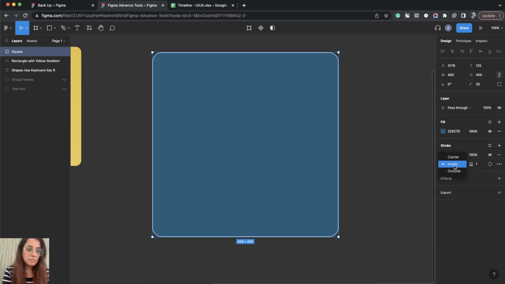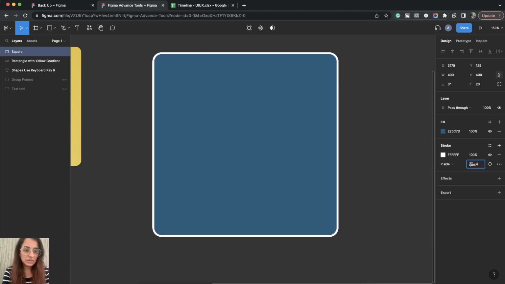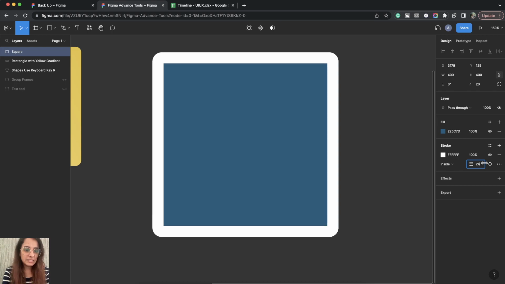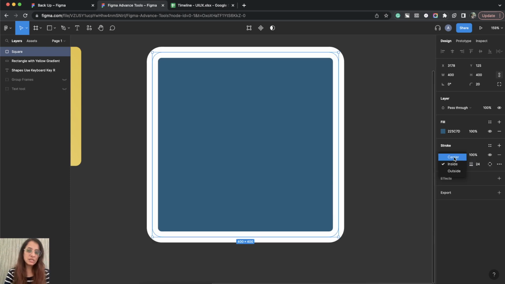We can keep the border. We can decide whether we want it inside the frame, outside the frame, or right at the center, so that half the border is inside and half is outside. I will first increase the width. So this is where you can increase the width. Right now, because it's inside, it's increasing the width inside the shape. We will change it to center. So as you can see, now it's sort of overlapping.